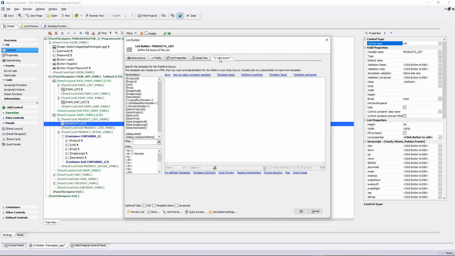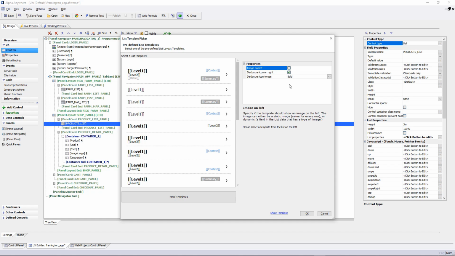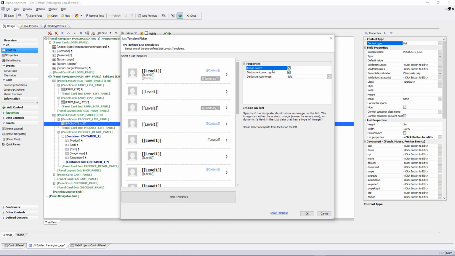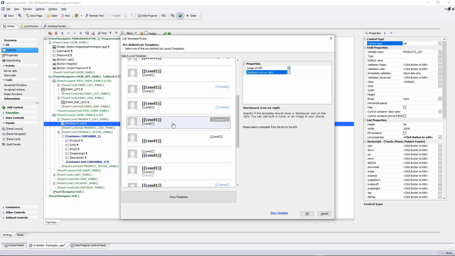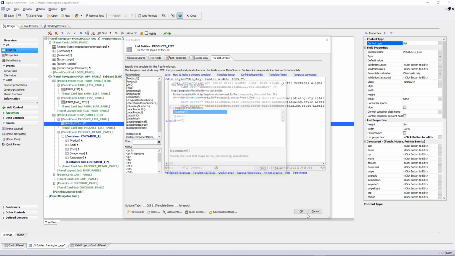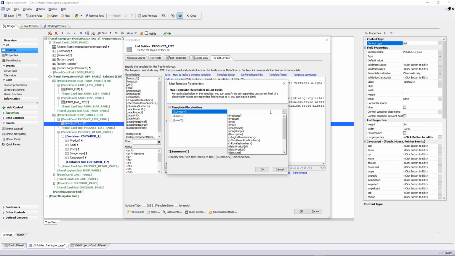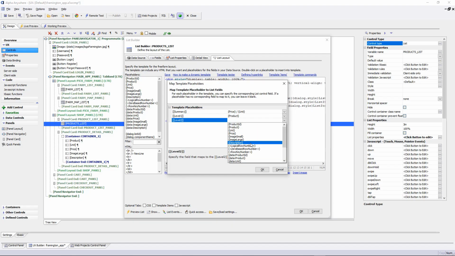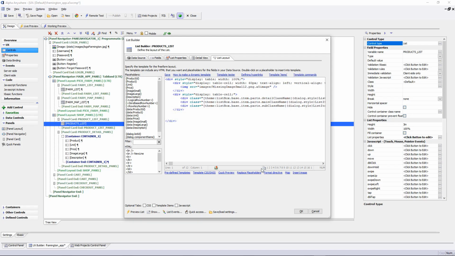Next, we'll go over to the list layout and we'll add our template. I'm going to use a predefined template again. This time it's going to have an image on the left and no disclosure icon. I'm going to scroll down here and I'm going to find level 1, level 2 summary and click OK. The summary, I want to display the price and the unit. So I'm going to do that by selecting price and then adding the unit manually. Level 1, I would like to display the product name, and level 2 will be the description. And then I'll click OK.